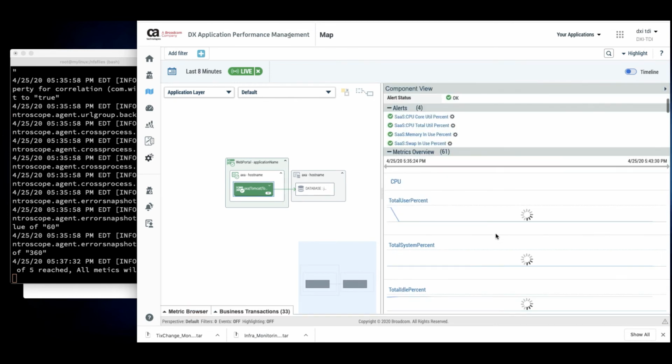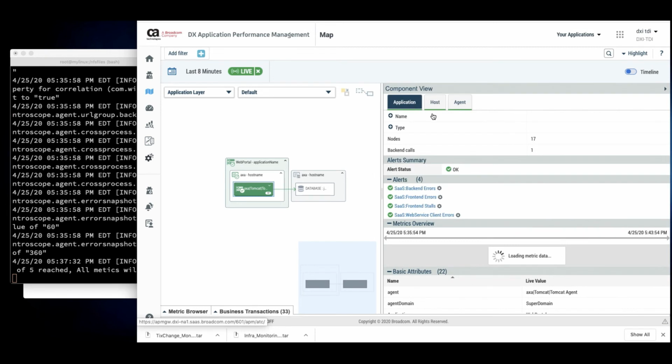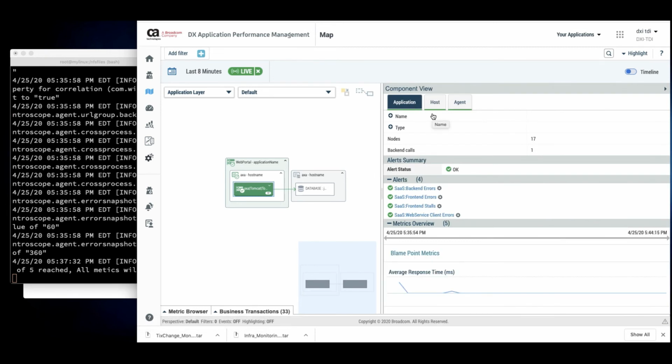Or similarly, let's say I had an alert on my host. I'm monitoring the CPU or memory of that particular host. When I get alerted that my host is running low on resources, following the same idea, going to my host, I can see the various applications that are running on that host, so that I can take action. This is what we call the application to infrastructure correlation.